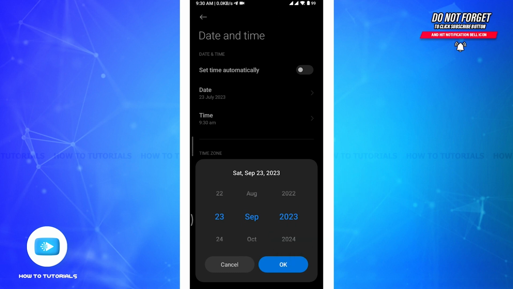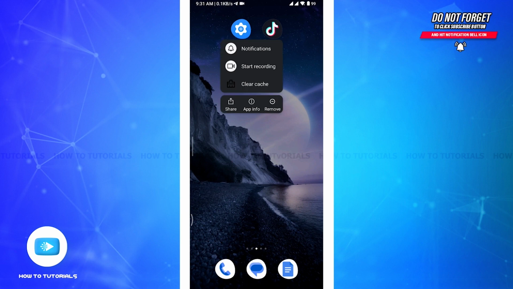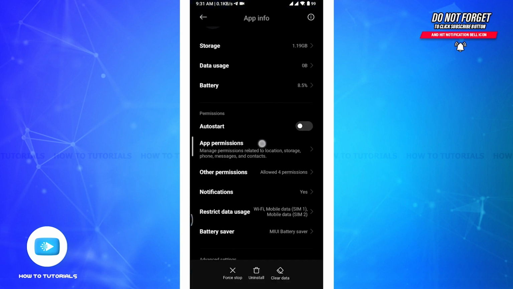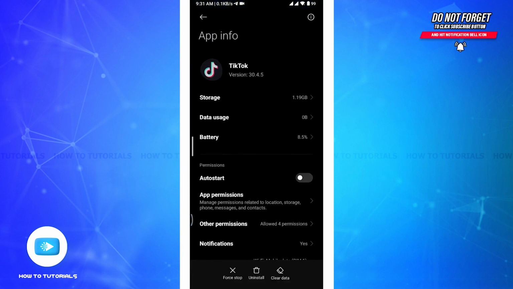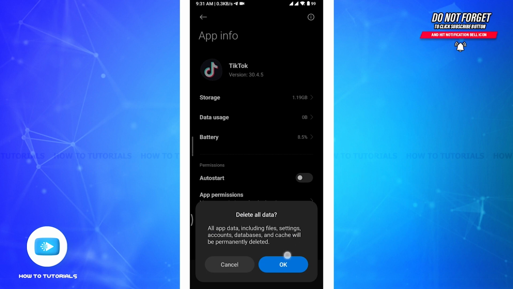Now go back to your home screen and there tap and hold the TikTok app, and there you will be able to see a pop-up menu. From there you have to tap on app info option, and once you're in the app info page, you have to tap on clear data option at the bottom of your screen, and there a menu will appear on your screen. Now you have to tap on the very first option, clear all data, and there tap on OK option.